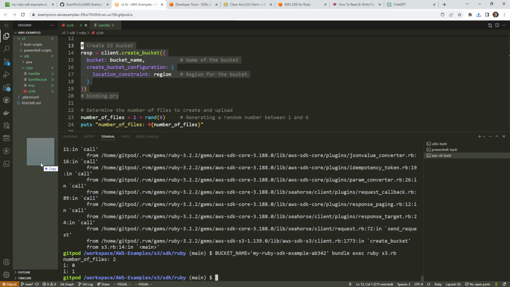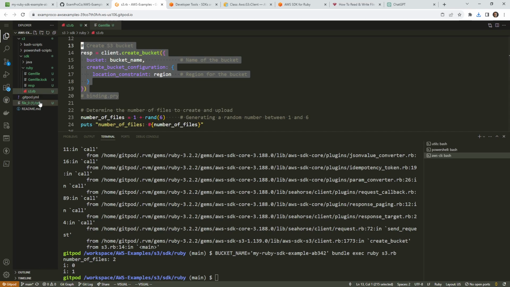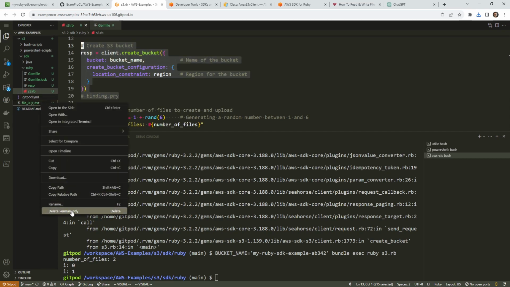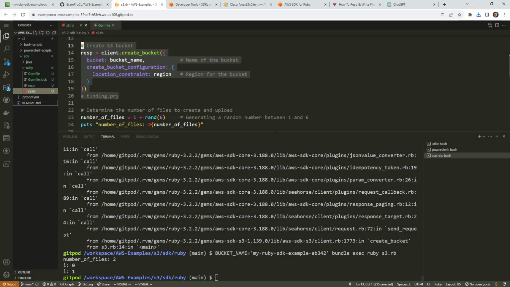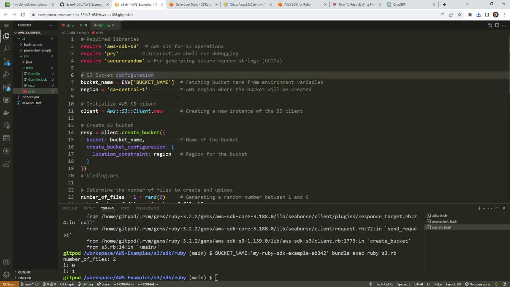So I'm just opening it up locally. I'm going to drag it on into GitPod so we can open it up. And we have a UUID. So this has been successful. So that was pretty darn easy. So again, Ruby is my favorite language, so I would hope that would be easy for me. Hopefully it's easy for you as well. I'm going to go ahead and commit this. And we'll just say Ruby SDK example.